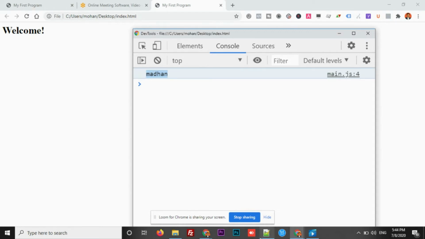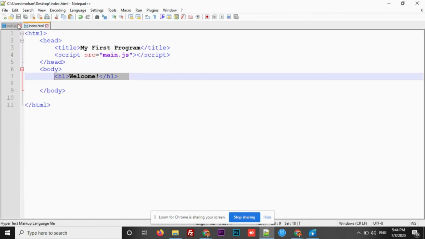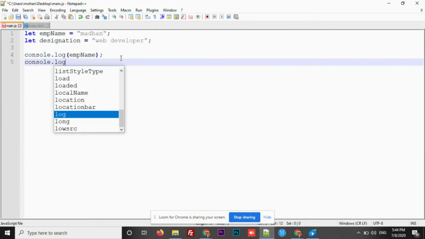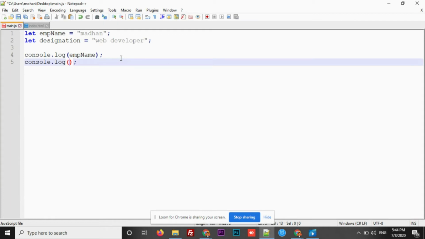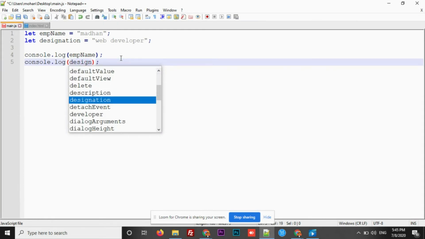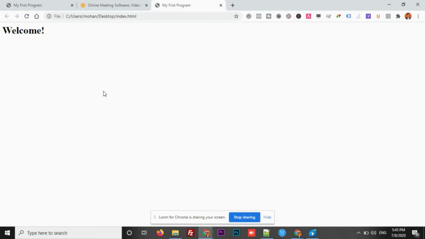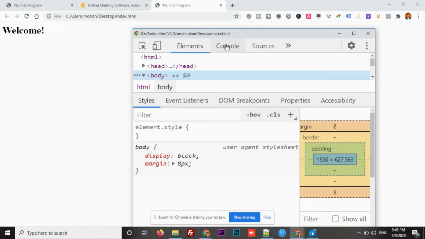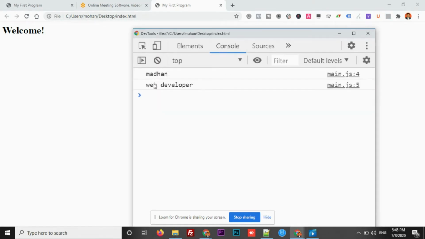Now let me quickly log the designation as well. Go here, console.log. This time it's designation, and go here, refresh, right click, inspect, console. See this. This is how you can assign any value to the variable and you can even use it whenever you want it. Okay, fine.